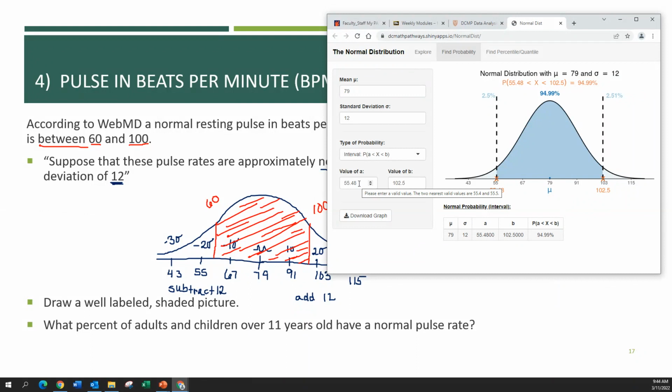For value for A, this is the lower value, so I'm going to type in 60. Value for B, this is my upper value, so I'm going to type in 100. And you see that my app updated. It shows me the shaded dark blue area is representing 90.33%.